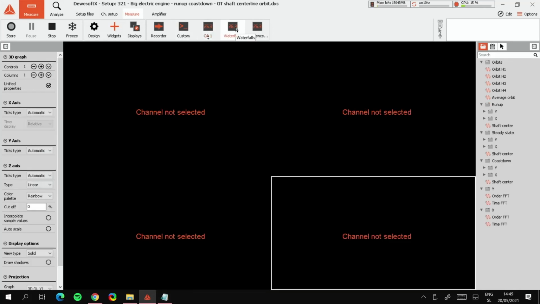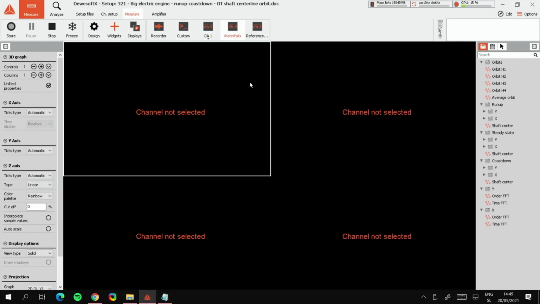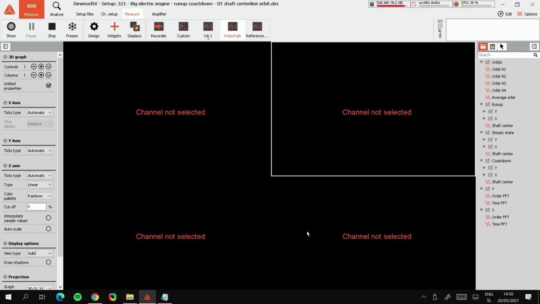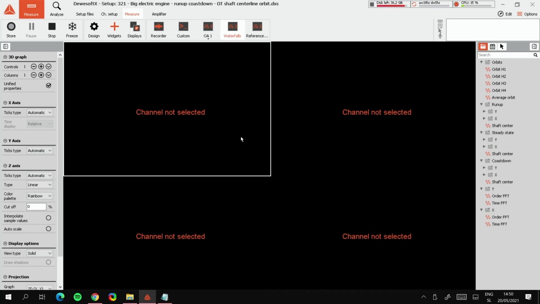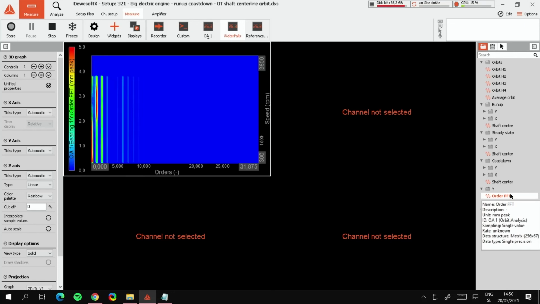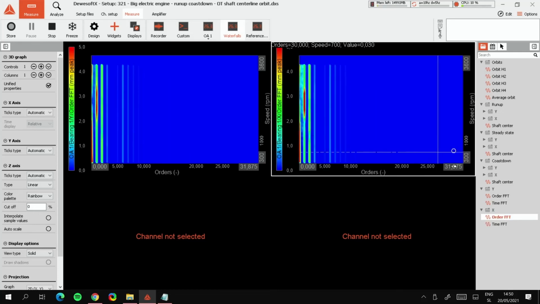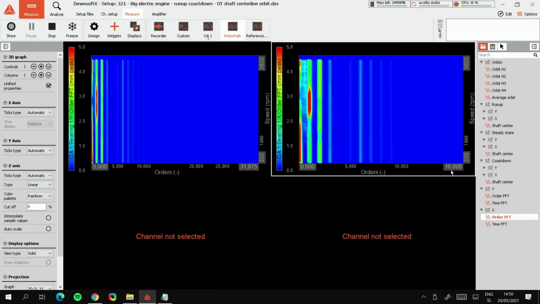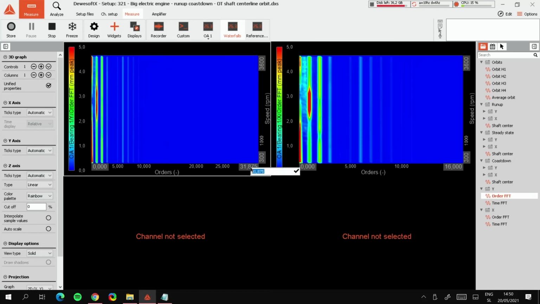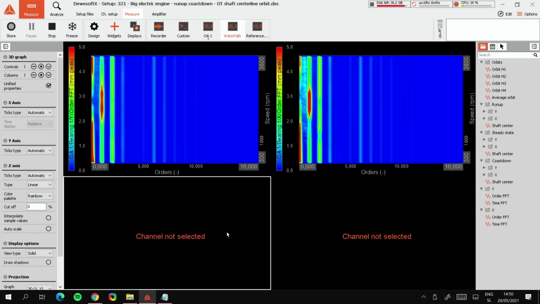And to conclude the demo, let's take a look at the waterfalls. So here I've added 4 3D displays to a different measurement screen, and now I will just assign the order FFT, for example, to the first one, from the Y probe, and then from the X probe to the second one. We will lower maybe the axis value a little bit to see the orders better.